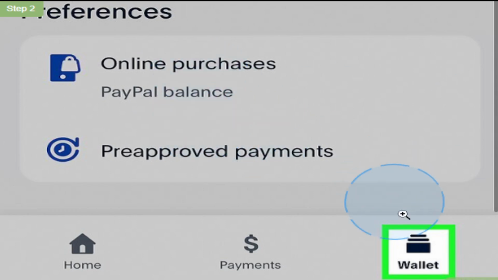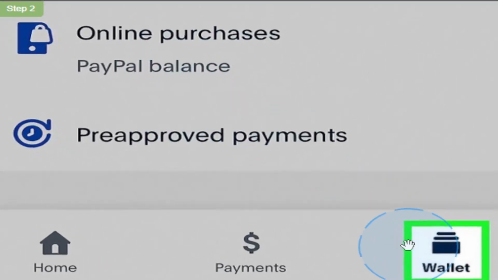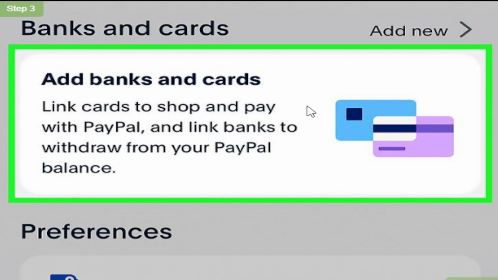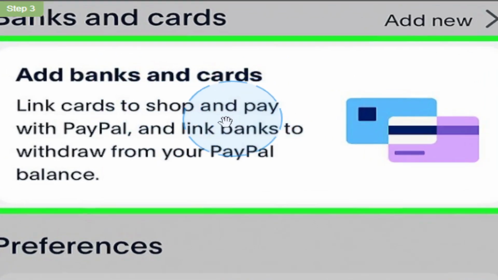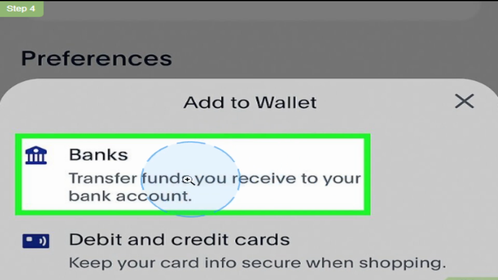And if you want to use your phone, what you can do is just open up the PayPal app on your phone, and then what you want to do, guys, is come at the bottom right here and click on wallet. Click on wallet, and then just click on add banks and cards. And what we're going to be doing again, guys, is choosing banks.